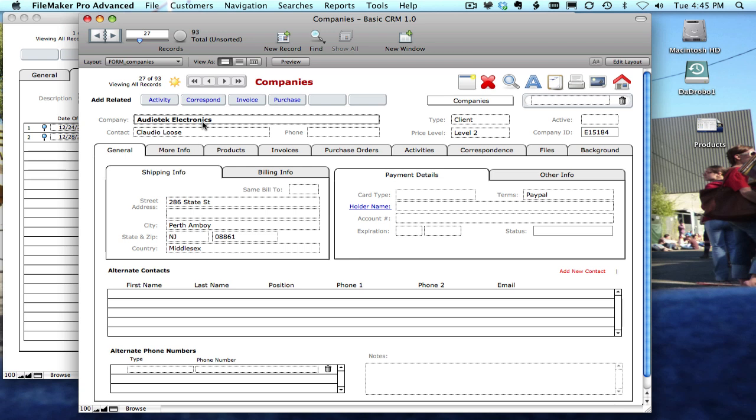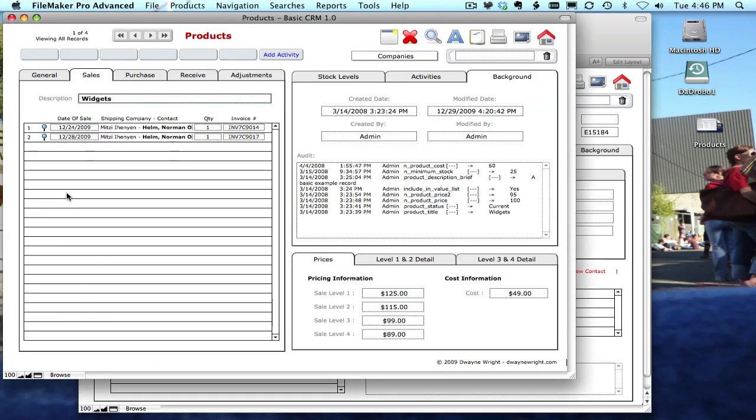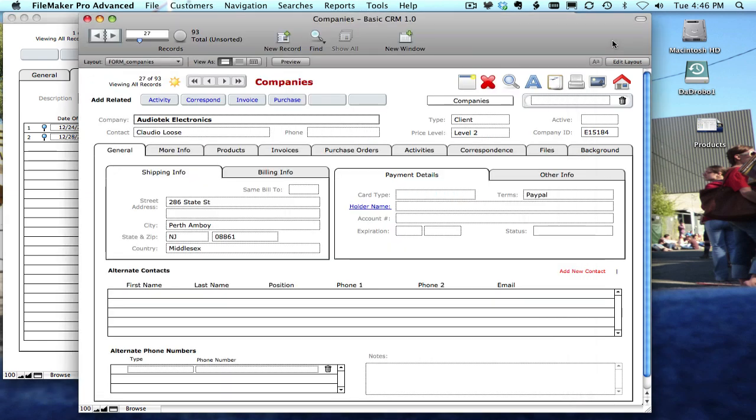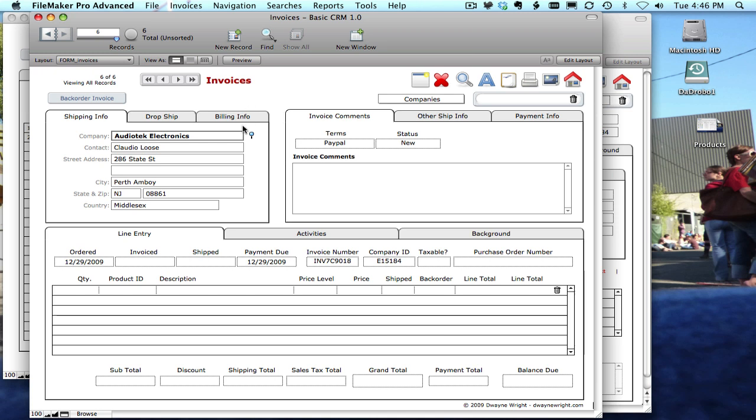It's automatically going to be linked to the audio tech, and it is going to know that they're at a pricing level 2. So then when I go ahead and add a widget to that invoice, we should be pulling across the level 2 pricing by default. So let's go ahead and try it out. There's our new record to audio tech.